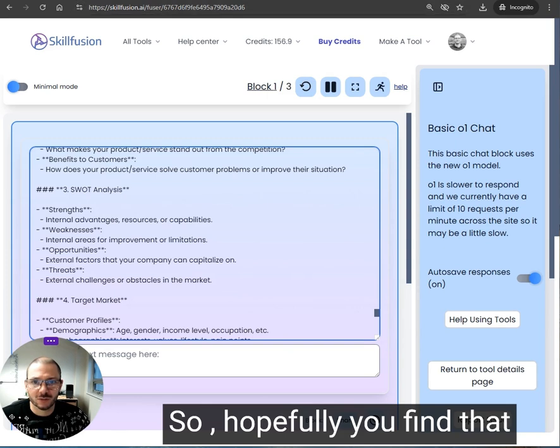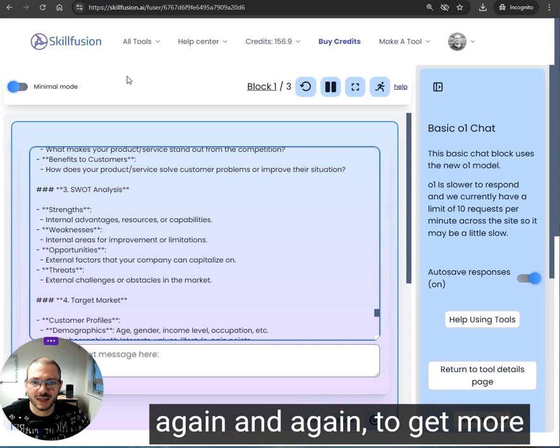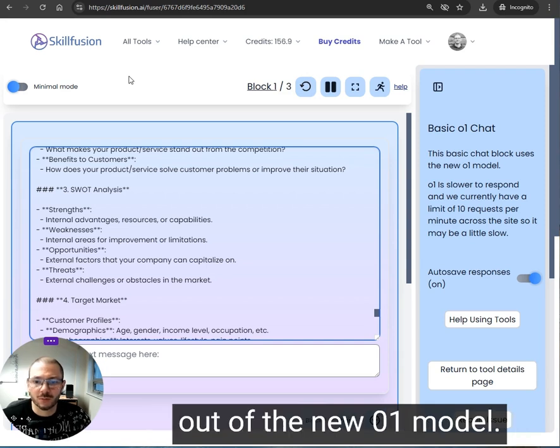So hopefully you find that useful, and it will lead to better output and more useful prompts that you can use again and again to get more out of the new o1 model.